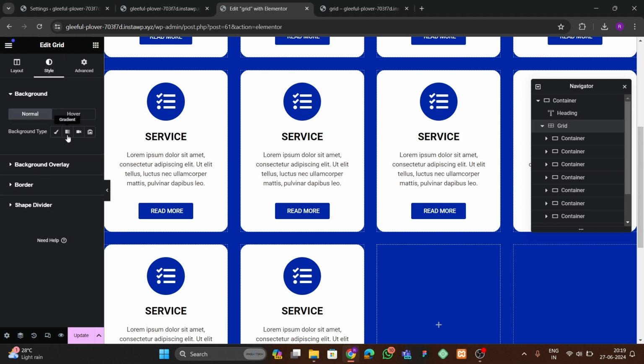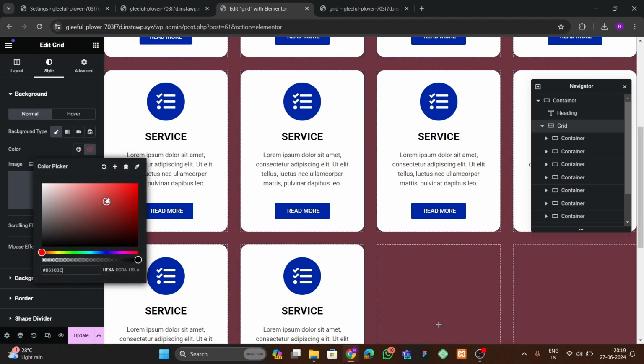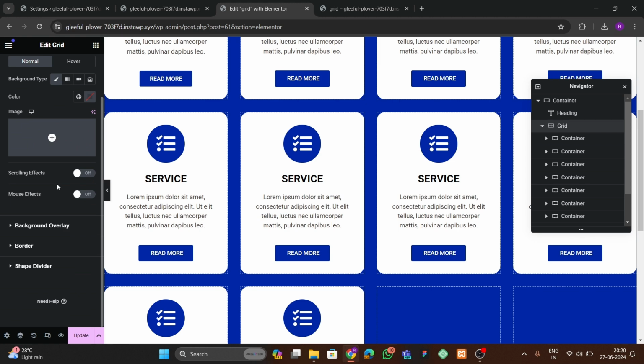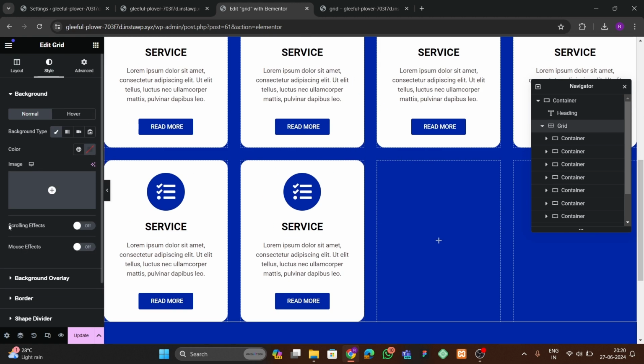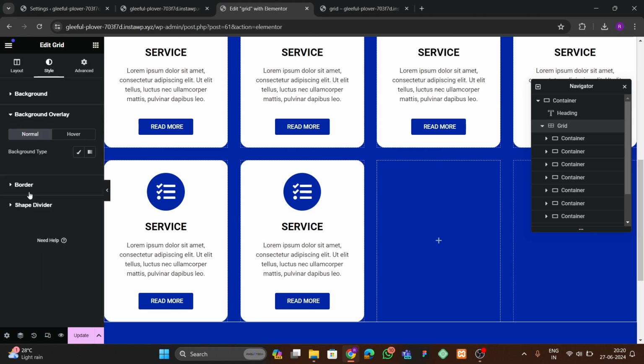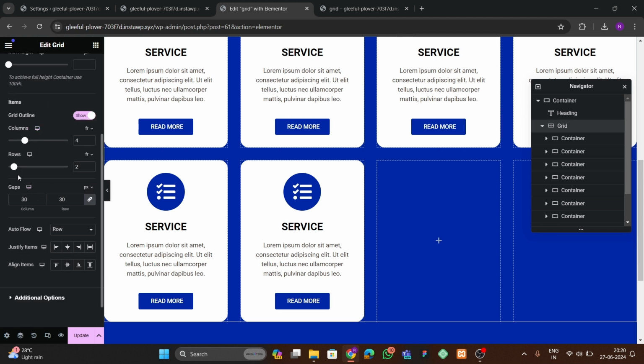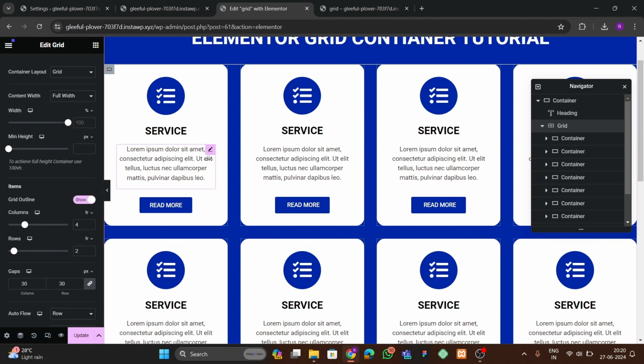Also we have the style option if you want to add a background color here. Suppose I want to give a background color of red here. So you can do this, but we're gonna keep this blue only. Also you can choose a random image here, and there are so many options. Background overlay is there, bottom shape divider, but the main thing is these settings: the columns and the rows FR values, the gaps, and these settings. Okay, so let me update this, and let me refresh my front end again.